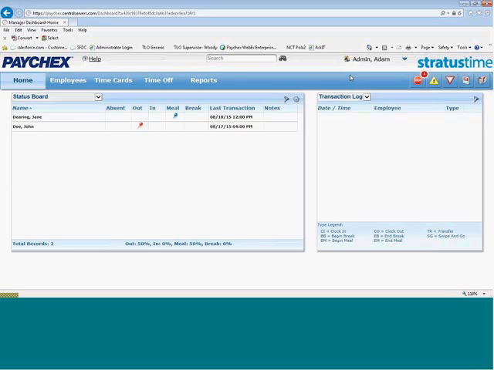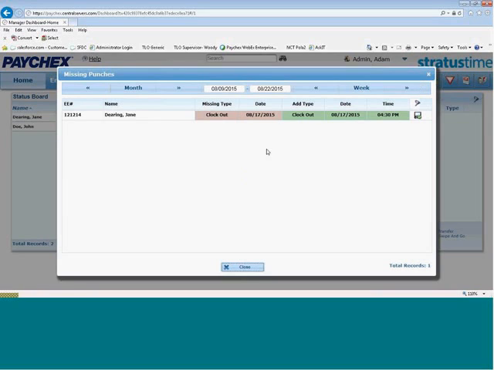Let's start with a bit of an overview of the Manager dashboard. And we'll start with the quick action icons for the Manager dashboard. Working from the left, the first icon you will see looks like a stop sign, and it represents missing punches. So what it's letting me know is that there's a missing punch on my employee time cards. If I were to click on it, it lets me know that it's actually Jane Deering that has a missing clock out. If I were to click on this pencil icon, it would take me to her time card where I could fill in that missing punch.